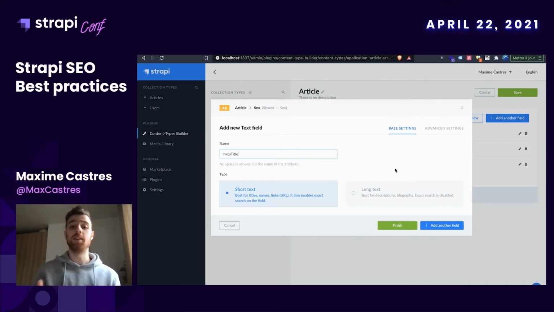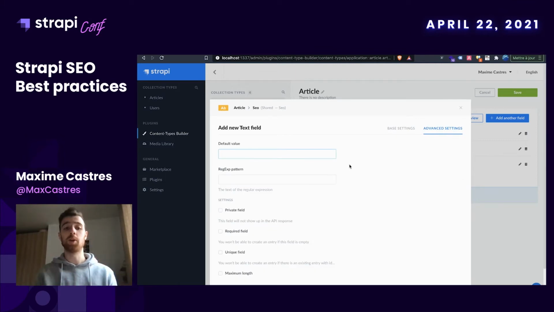And one thing I advise you to do is to make these fields required. So every time you create a new article, this field will be required. If you don't include these fields, by default you should have a default meta title and meta description for your whole website. But that means that if you have multiple pages, they will all have the same meta titles and meta descriptions, and this is not something that search engines will like. This is not SEO friendly. You need your pages to have different meta titles and different meta descriptions. So you want to make them required.